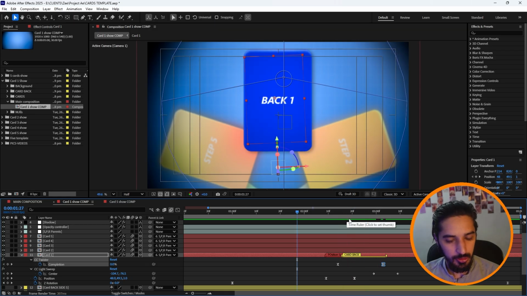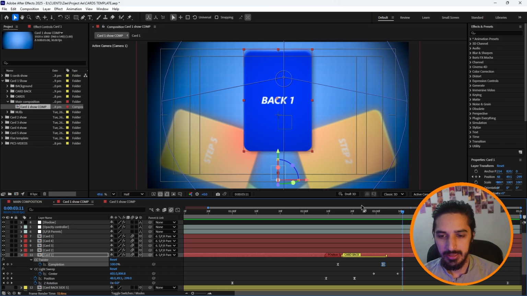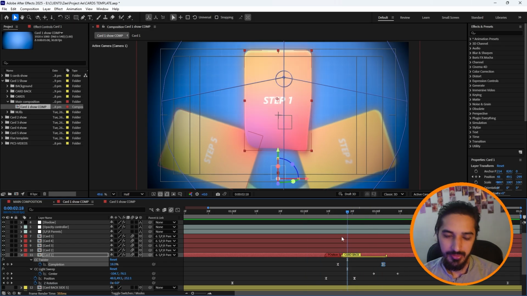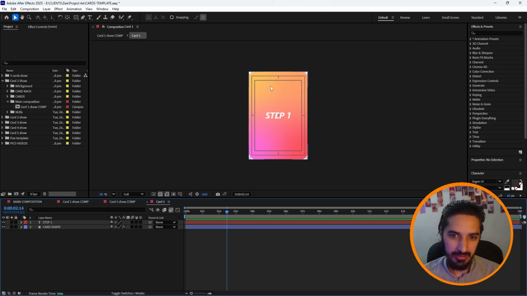But if you don't want to change these kinds of settings, you can just leave it here and it will just look like this. You can always change settings and keyframes from here. So I will go in card 1 back. You can see that I go in card 1 back.